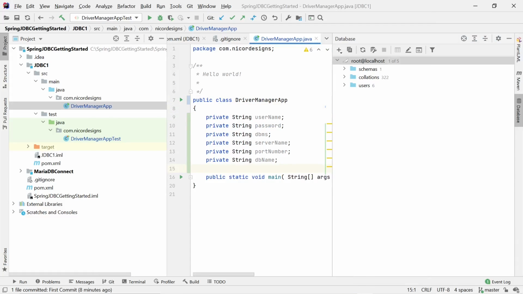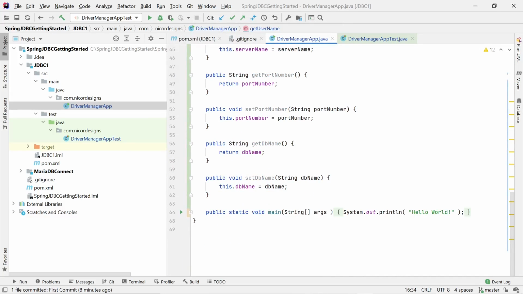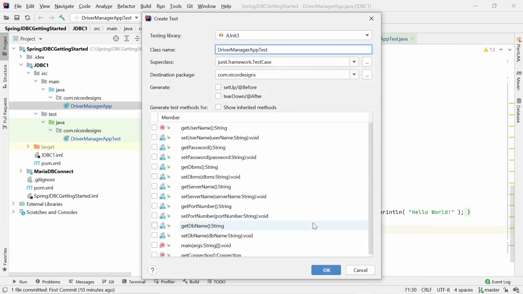Username, password, database, server name, port number, and database name. We'll generate getters and setters for them. We have our getters and setters for all our properties. And now we can actually write our get connection method. We will just stub it out with returning null for now and generate a test for it.